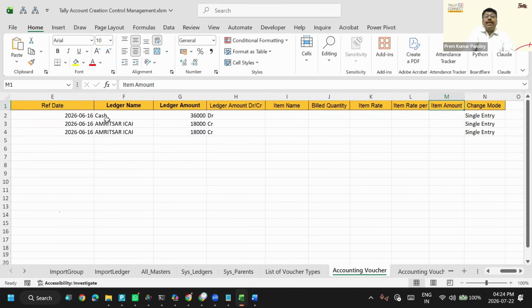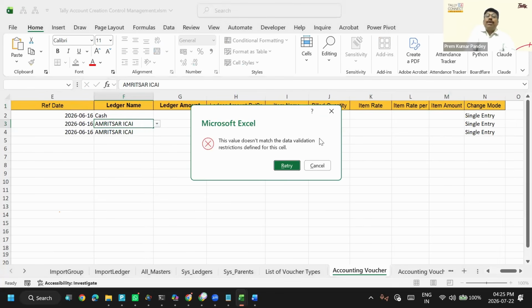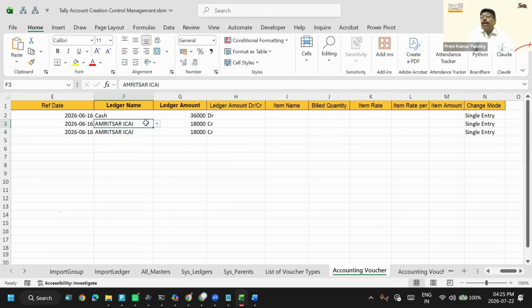Suppose, for example, here it is Amritsar ICI, but I give a space here wrongly, by mistake, not purposefully. It will not be allowed because there is a compliance rule. Suppose I have written some extra spaces or some extra letters. Will it be imported? Definitely not imported.